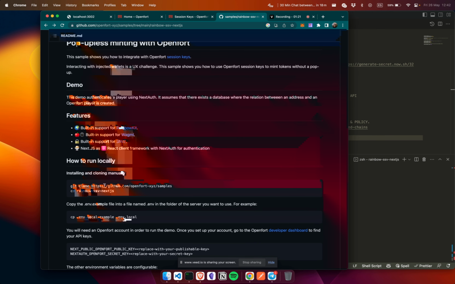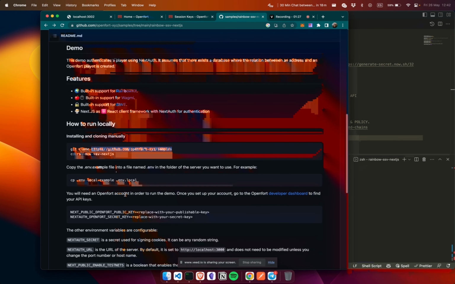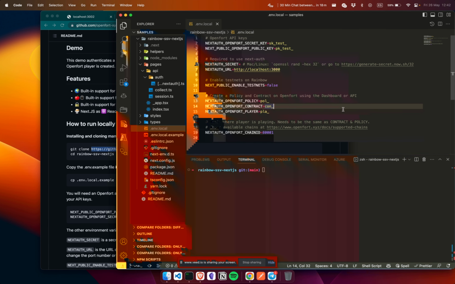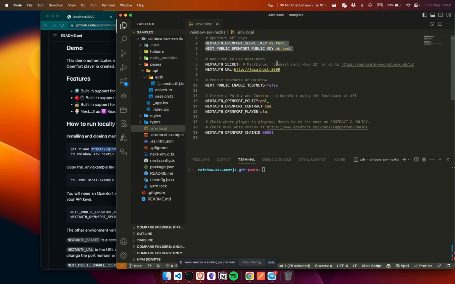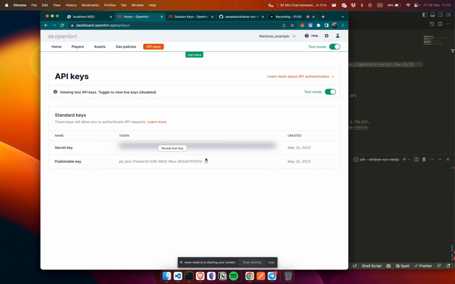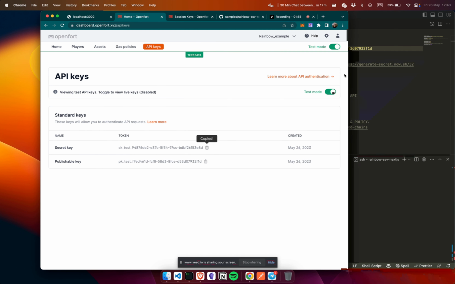To get started, you simply have to clone this repository and cd into it. I've already done that here. Then you have to create your environment file to put the environment variables locally. In this file, you'll find, first off, the secret key and the public key from Openfort. To get those, you simply have to go into Openfort's dashboard. If you go into API keys, you copy the public key and paste it here, and then same with the secret key.